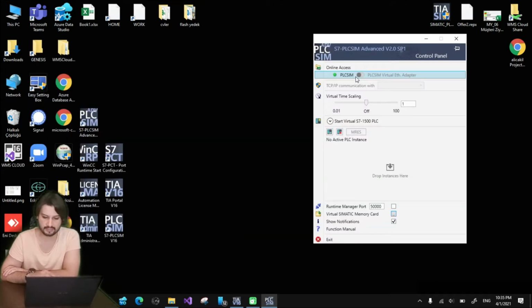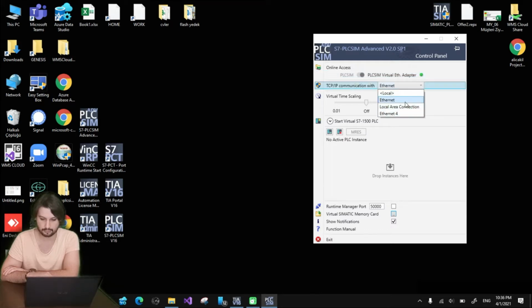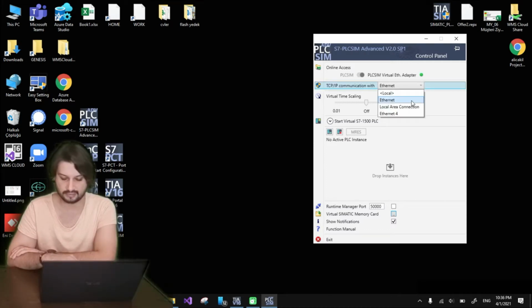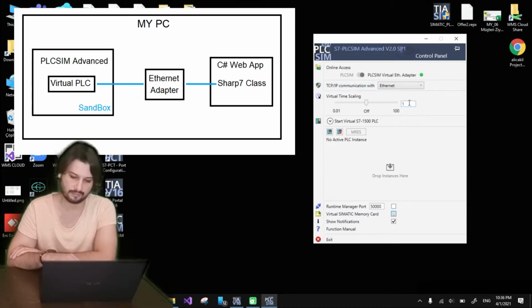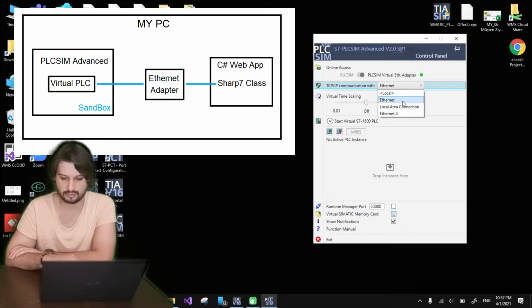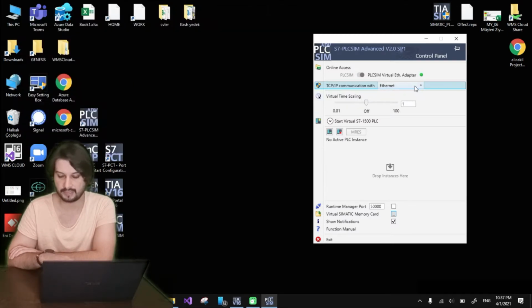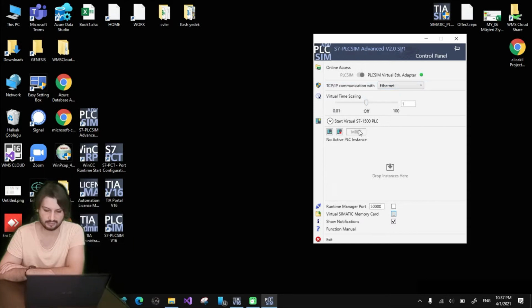Here you see PLCSIM, which is in basic mode. If we choose this, we cannot access the virtual PLC. We need to change this option to PLCSIM virtual adapter. Then the communication method. If we choose Ethernet, that means the physical adapter to communicate with is Ethernet, which is the way for my communication to go out of the sandbox. Here you see time scaling.